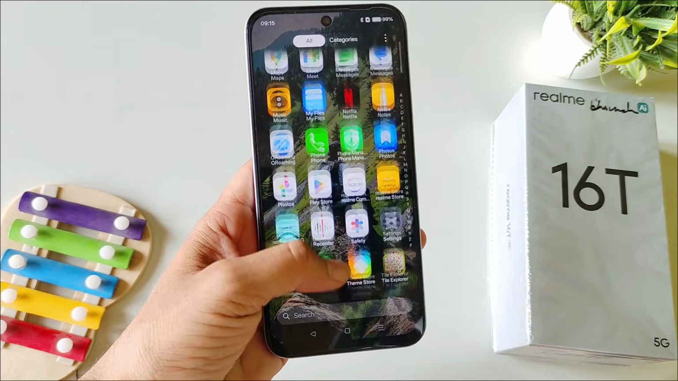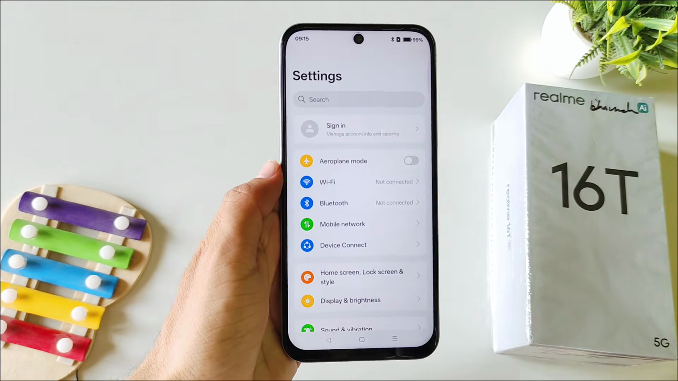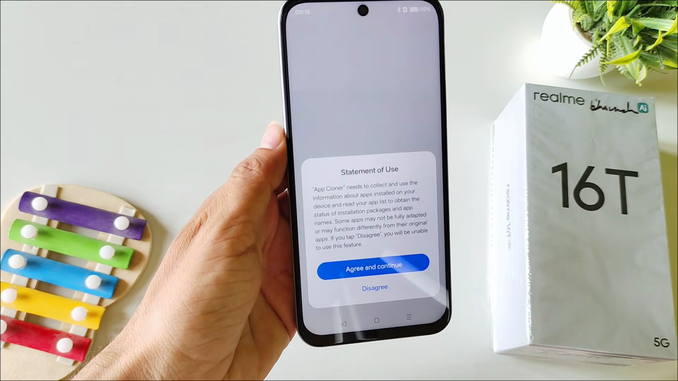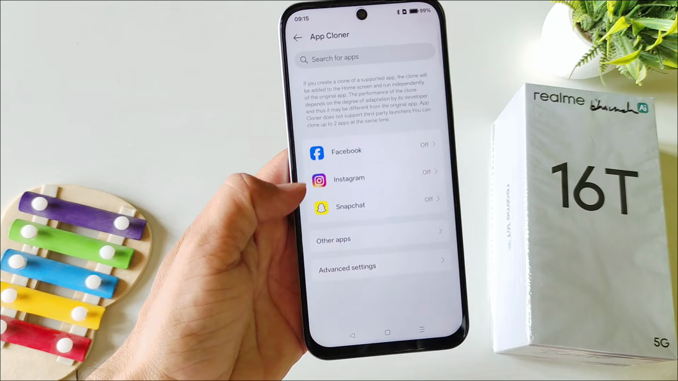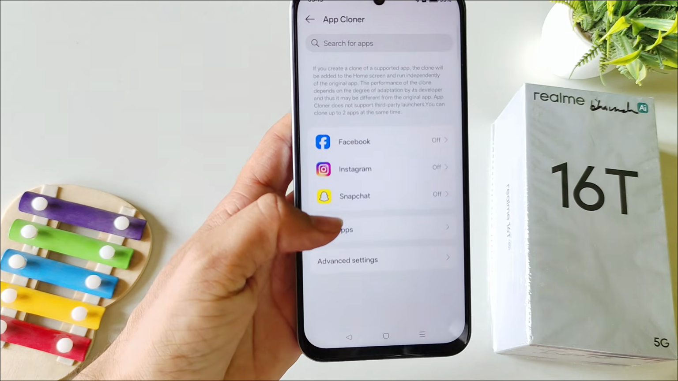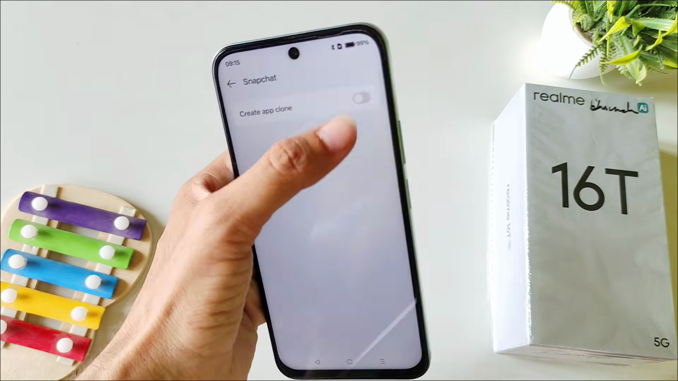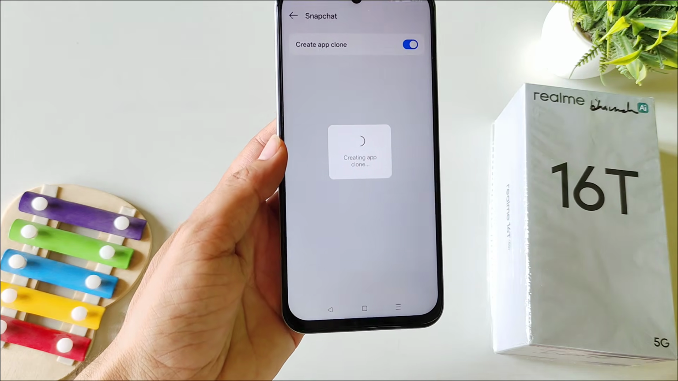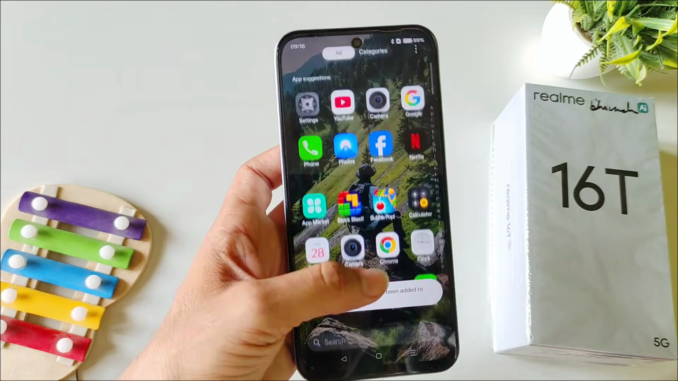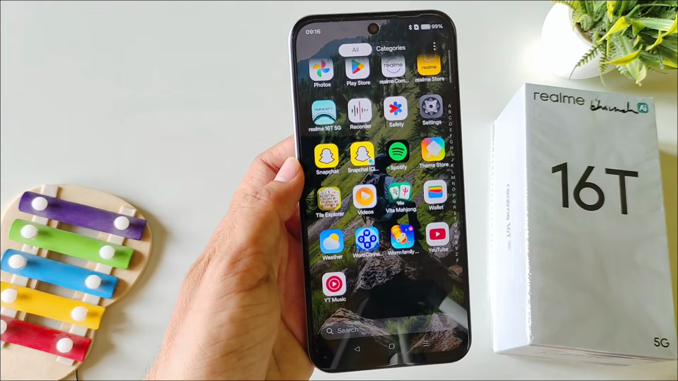You can make the clone of a lot of applications and then can log in with two different accounts in the same application. Open your settings, select apps, select app cloner, click on agree and continue. From here you can make the clone of these messenger applications, and from these other apps you can make the clone of these apps. Select the app that you want to clone, wait for a few seconds, then it will make the clone. As you can see in my app drawer, I have two Snapchats now, and I can log in with two different accounts at the same time in the same application.